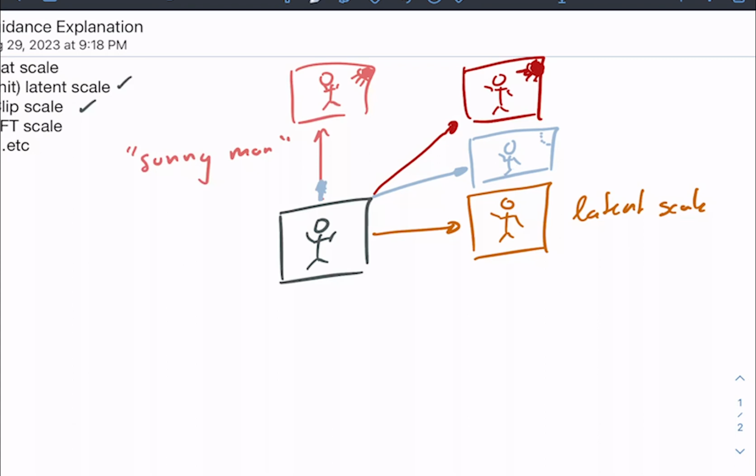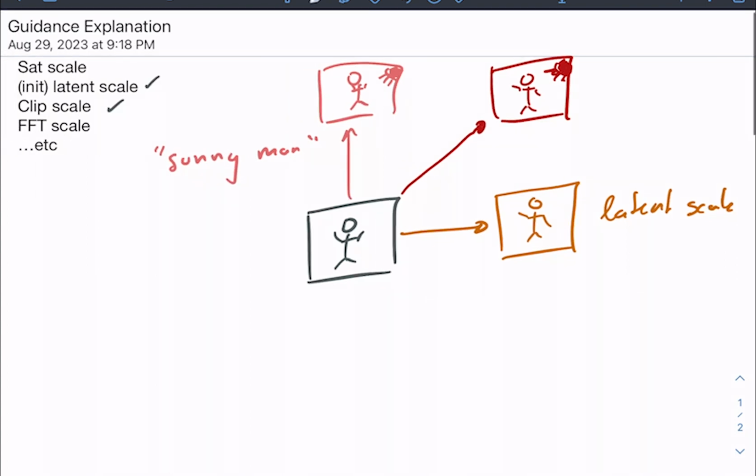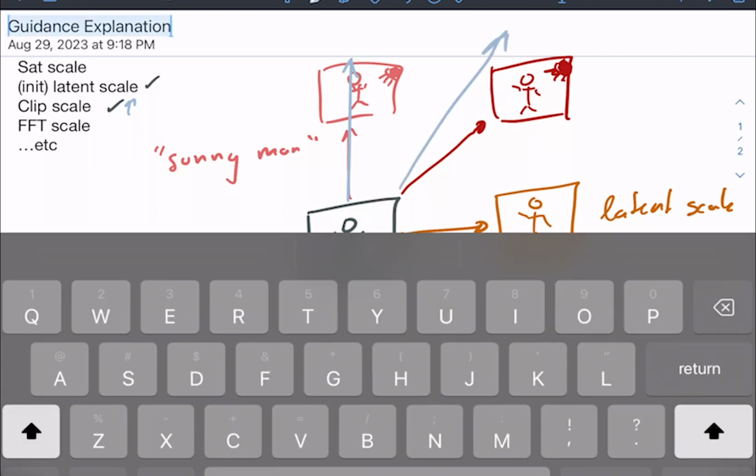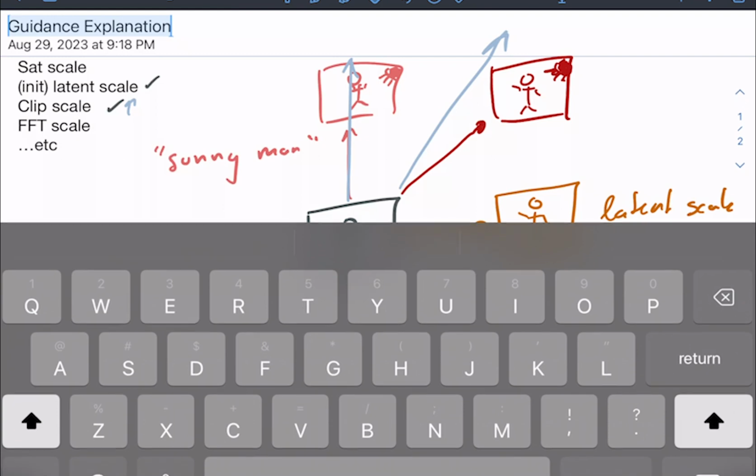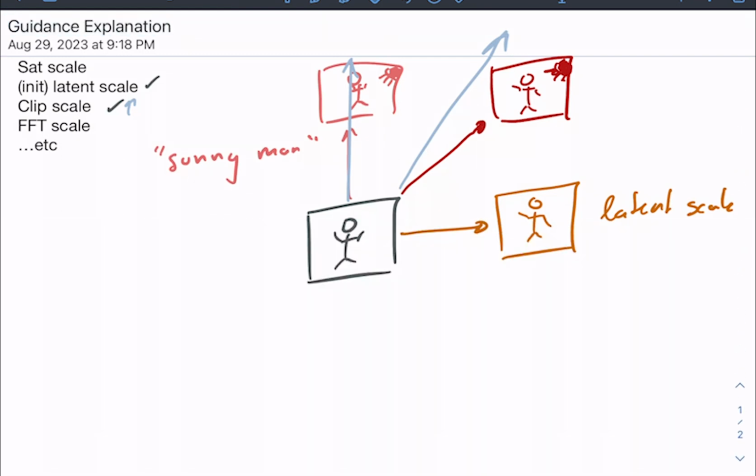On the other hand, if clip scale is really large, what's going to happen is that this arrow is going to be huge. And when you add these arrows together, you're going to get an arrow that's like all the way up here. And it's going to be a super sunny image with the guy's arms sort of offset.